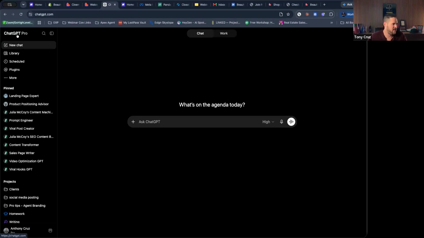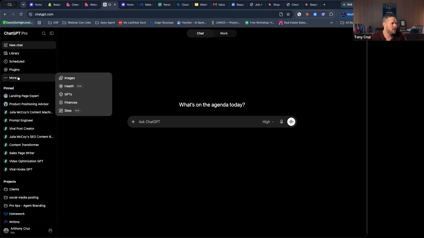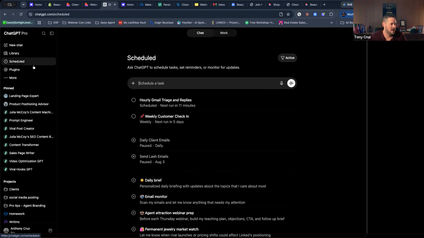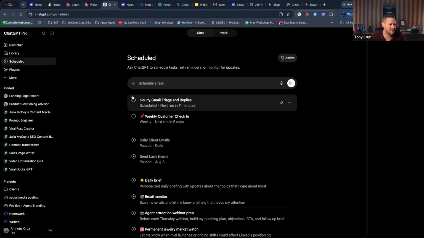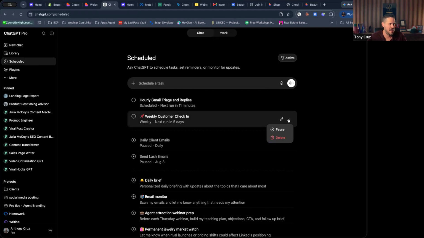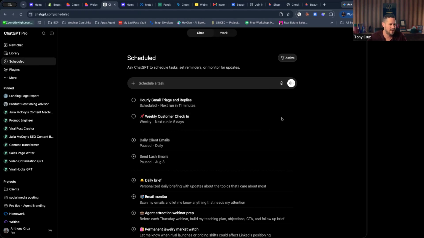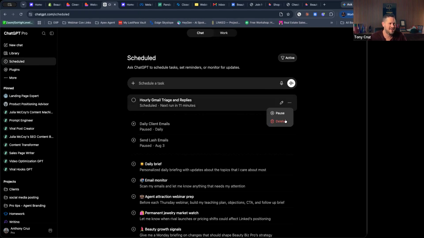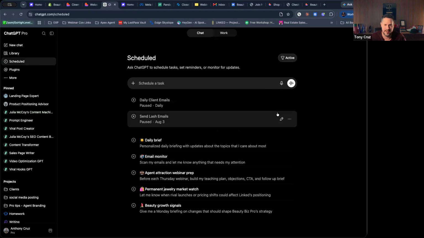Now, inside of ChatGPT, I have the $20 ChatGPT Pro version. But there are some new features, okay? Number one is scheduled tasks, okay? Creating a scheduled task. And what is a scheduled task? A scheduled task is almost like an AI agent that is doing a job for you. It's an official AI employee, right?